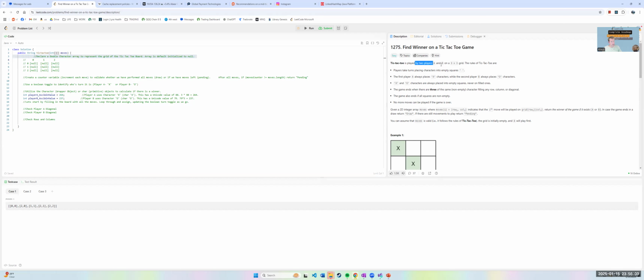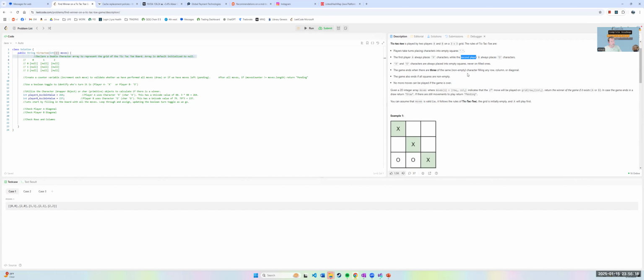Tic Tac Toe is played by two players, A and B, on a 3x3 grid. Obviously, we all know how to play tic-tac-toe: X's and O's. Player A will always go first, and Player B is second. Player A uses X, Player B uses O's. The game ends when there are three non-empty characters filling any row or column. The game also ends if all squares are non-empty and no more moves can be played.